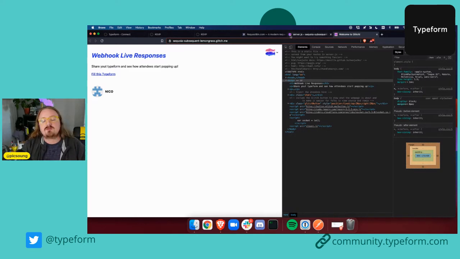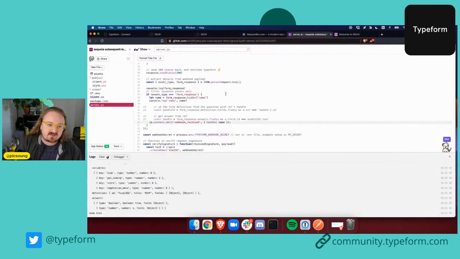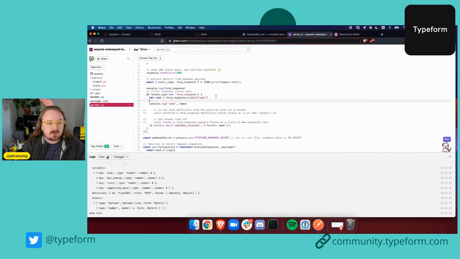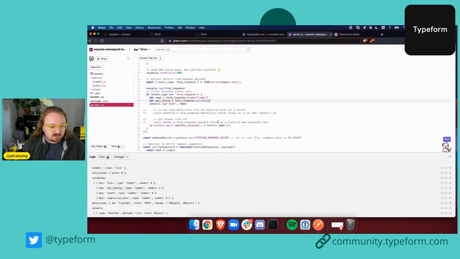But just to show you how you can receive a webhook event, extract the data, extract the variables, and have access to it. So if we wanted to show, for example, how many people were coming, we can get people coming and extract the variable from form response dot variables, and then find the one. So we go find the one that is called the key.